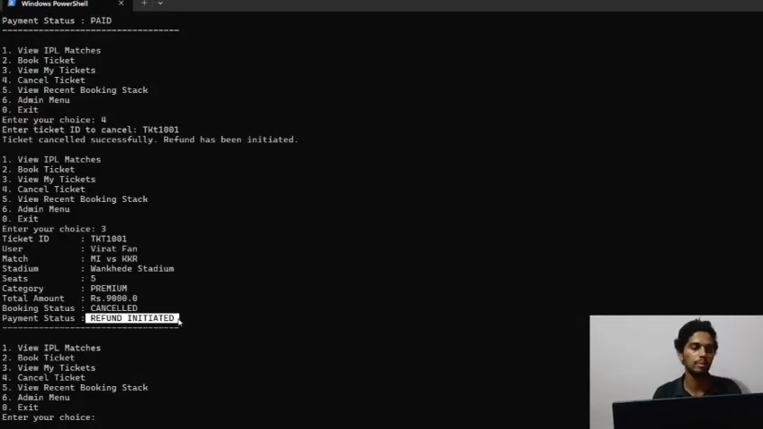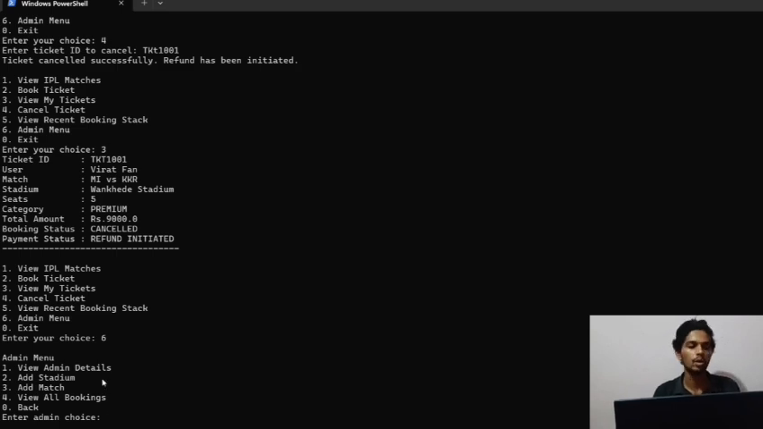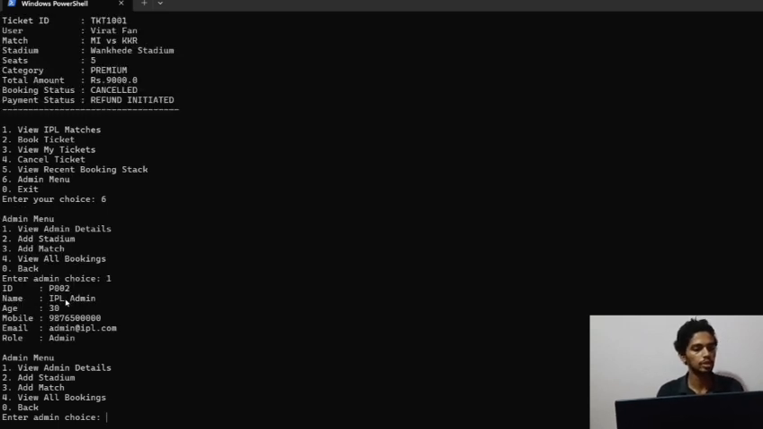Let's talk about the admin menu. Let's go to option 6, admin menu. Here we can see 4 options: view admin details, add stadium, add matches, and view all bookings. Let's see the admin details. Here are the admin details, in which we have ID, name, age, mobile number, email, and role.